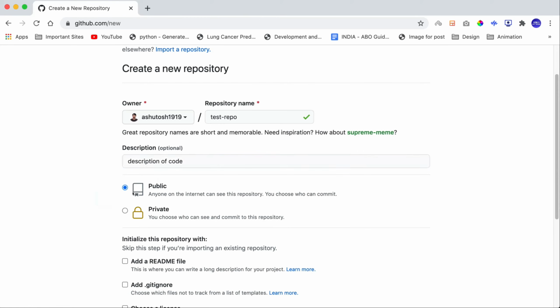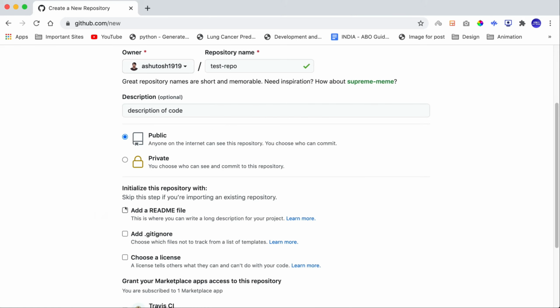Then you can either make the repository public or private. If you make it public, then it will be visible to everyone, but no one will be able to change the code inside it without your permission. We'll talk about these two files, readme and gitignore, later, but we'll include the readme file.